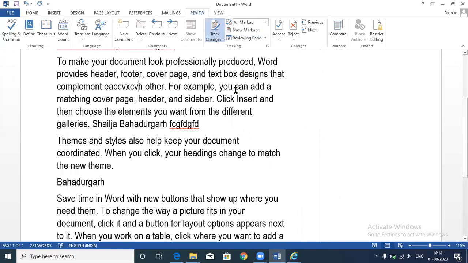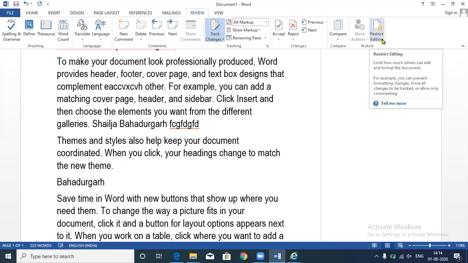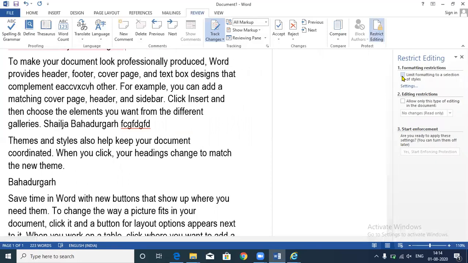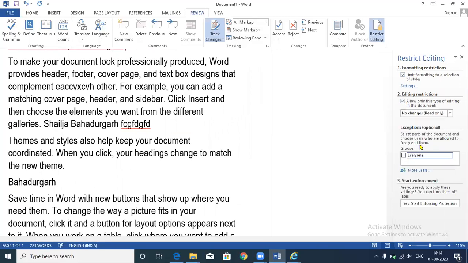But for this we have an option available with us, this protecting option. You need to click here, restrict editing, then you will check the first checkbox, the second checkbox.